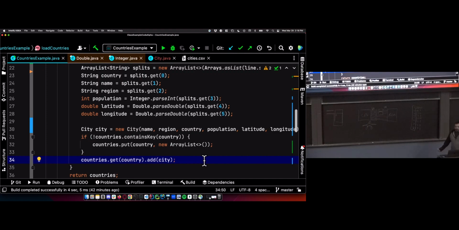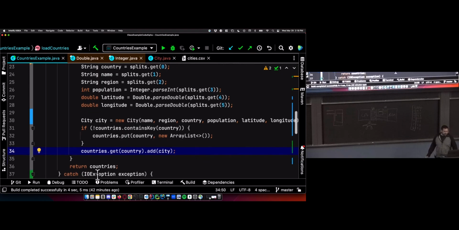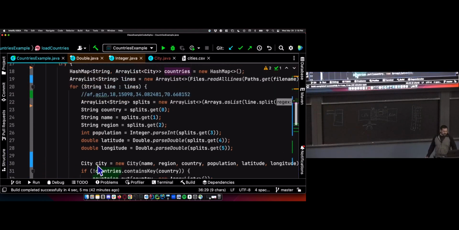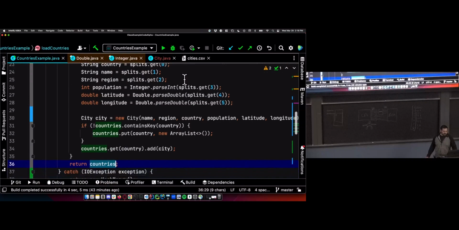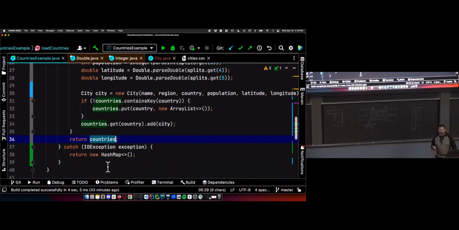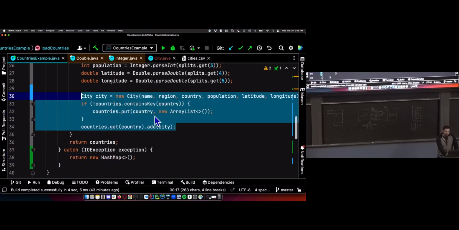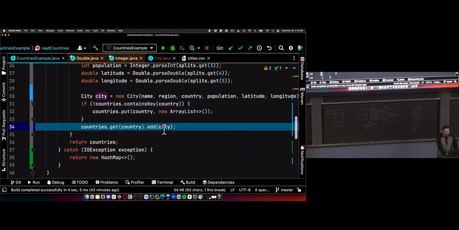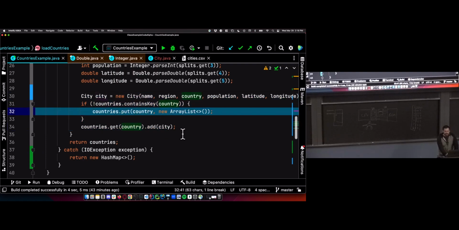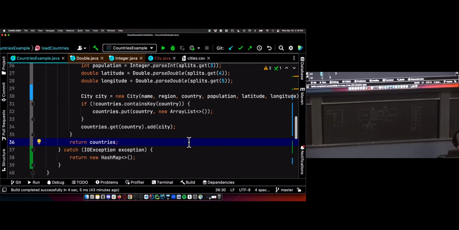And that's it. That's our method. We already have the structure around this, so we're returning countries at the end. I set that up first on Monday. If the file doesn't exist, we're returning an empty hash map. And each time we're reading a line, we're going to add that city where it belongs in the hash map while initializing a country if it's the first time we've seen a particular country.